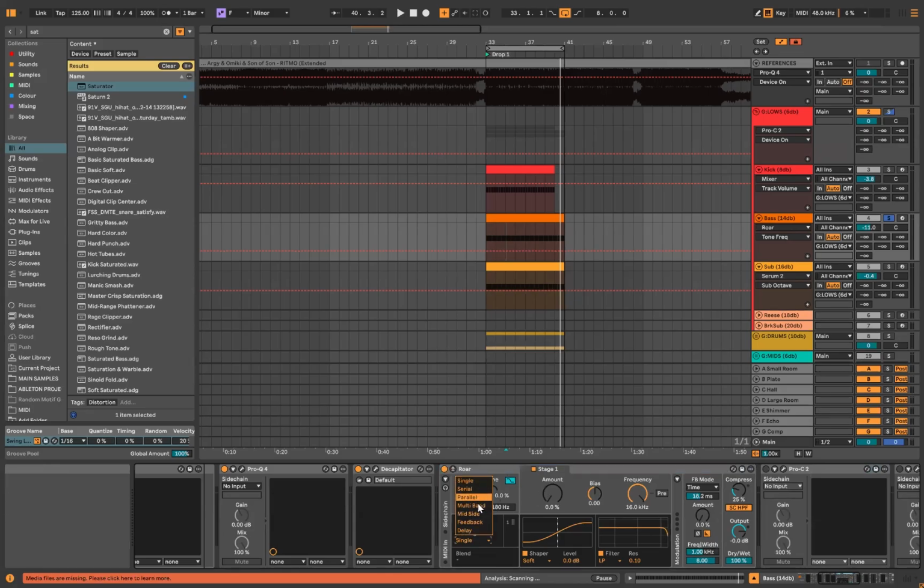For example, you have single, serial, multi-band, so you can apply different saturations to different bands. We can have serial, so it affects a blend of this, then this. You can have parallel, so you get them separate, almost like they're two channels. Mid side, so you can actually apply saturation just to the sides and then just to the mono. Feedback mode, I'm not sure what this is. I think you feed this distortion back into the direct, which could be interesting. And delay I've never used, to be honest. I don't know what that does. But we'll just go with single for now.